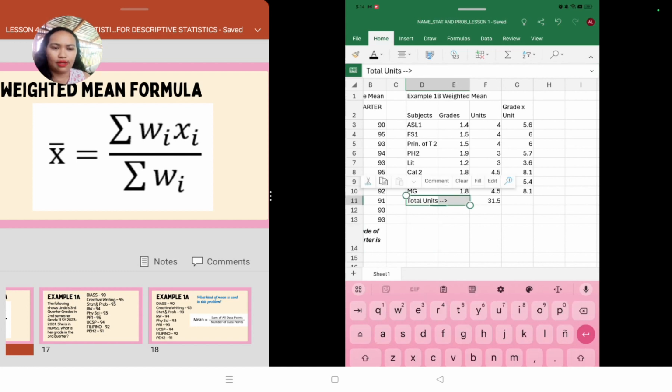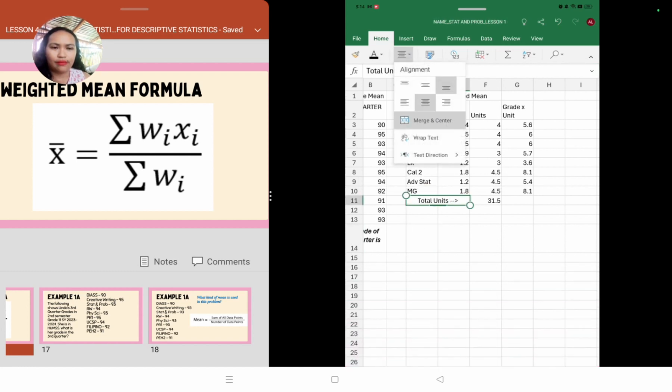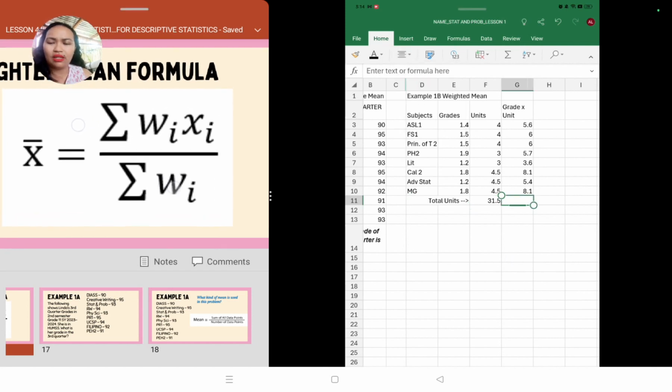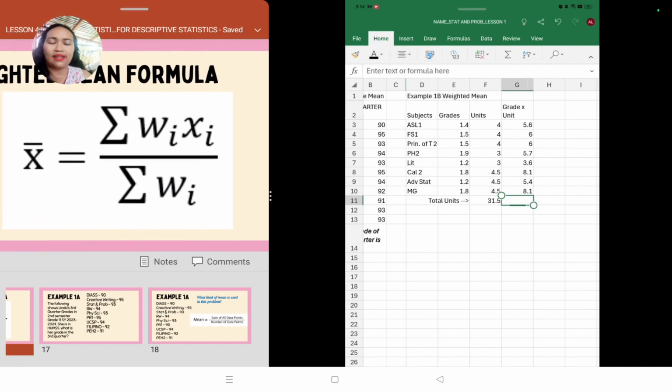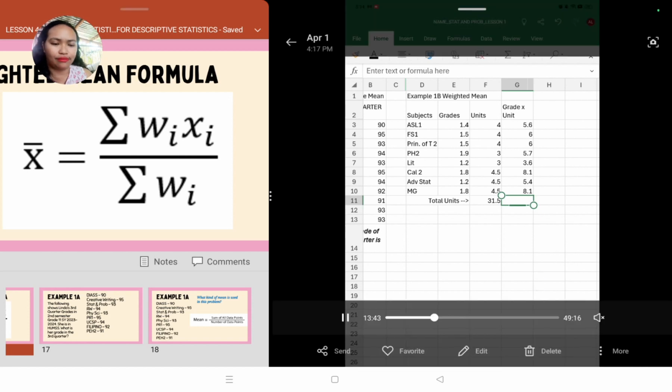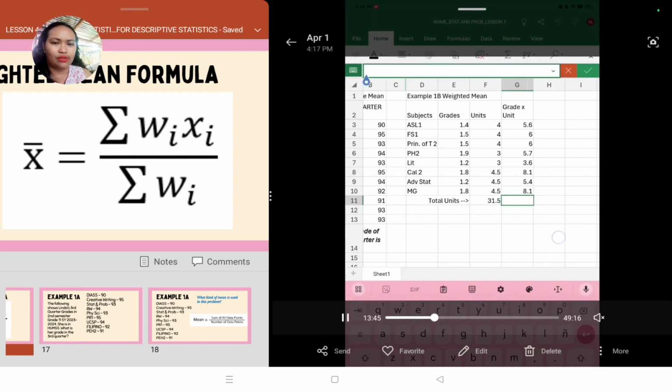Okay. And of course, in the weighted mean, naa mi siya yung summation sa pag-time sa grado o sa unit or sa weight times the x values. Imo siyang i-add sa tanan. So, kanang grade x or grade times unit, pangitaon na sa tanan, imo siya i-add mo tanan, equals sum, i-highlight ang tanang cells nga naa ang grade times unit, then close parenthesis, enter. Now, I want you to look at the video.